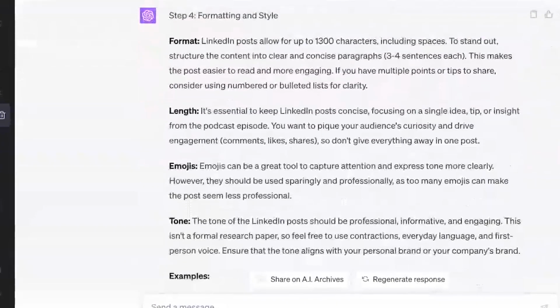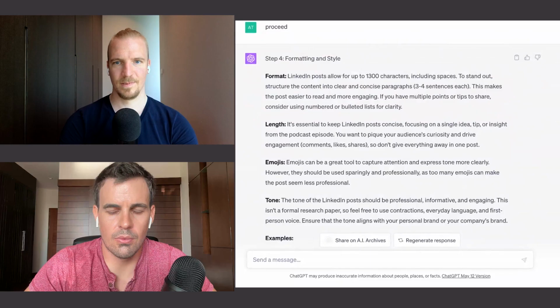Okay, here comes an interesting thing. For format, ChatGPT replied, LinkedIn posts allow for up to 1,300 characters, including spaces. To stand out, structure the content into clear and concise paragraphs, 3-4 sentences each. Basically easy to scan, right?